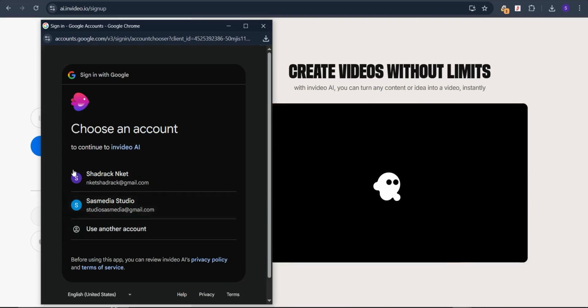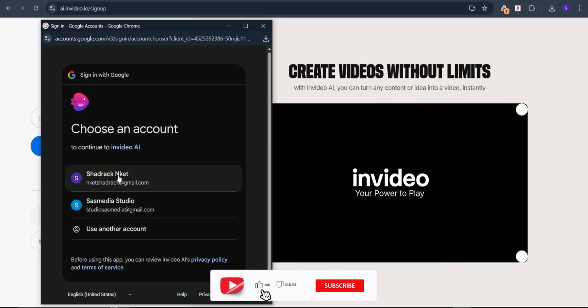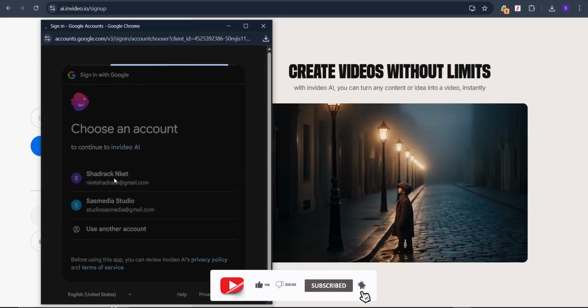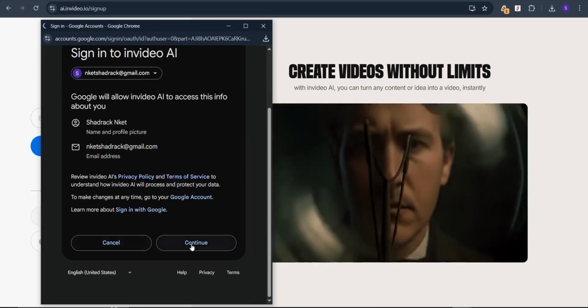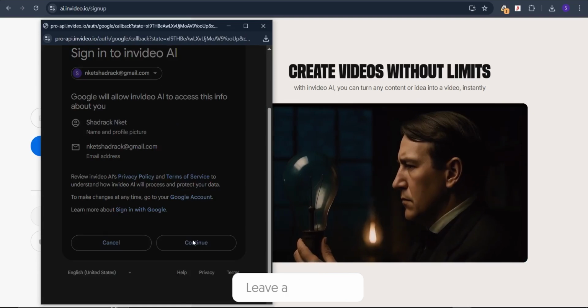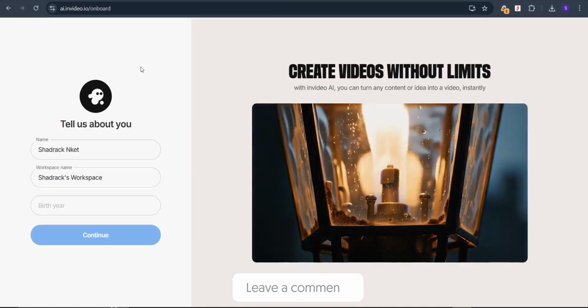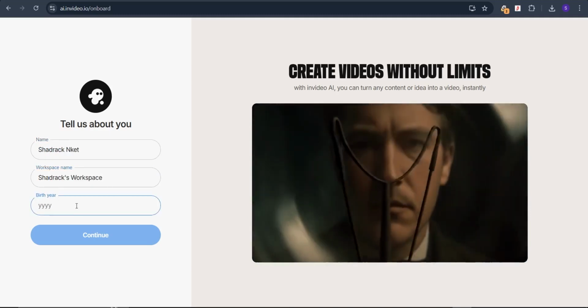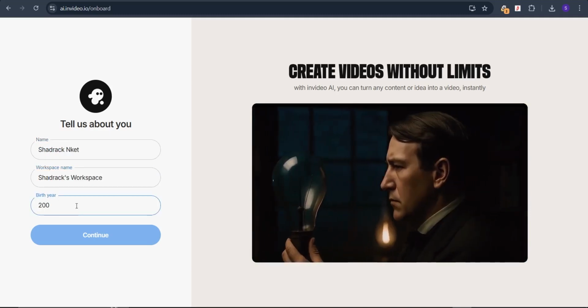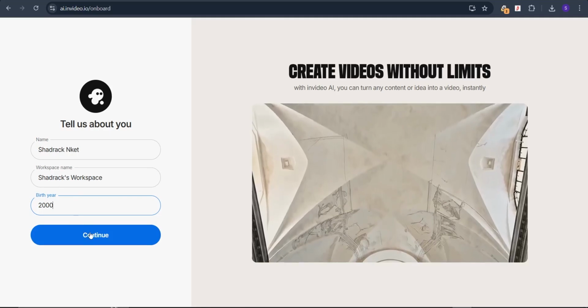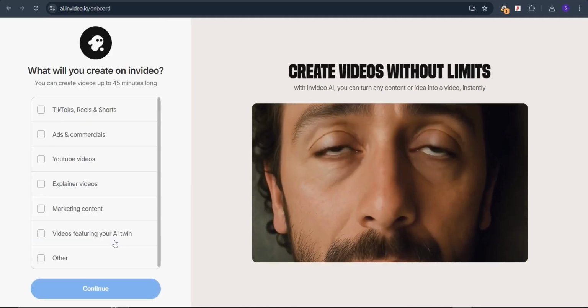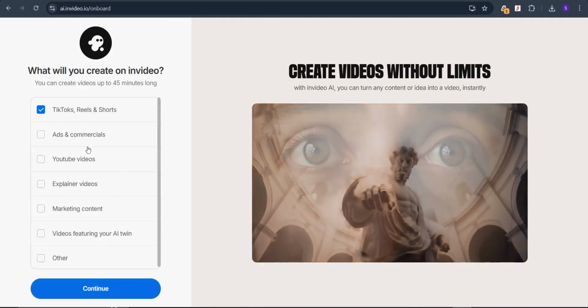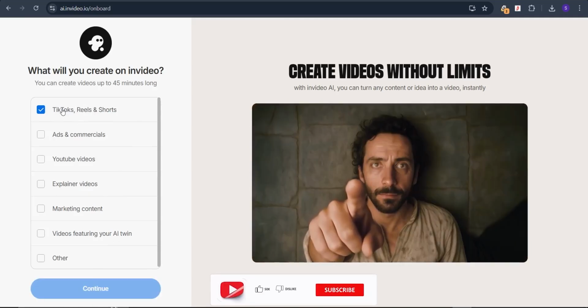Right, good. So I'm going to select my Gmail account. All these Gmails I created without phone number. I'm just going to click on this one, scroll down, and click continue. All right, so I just have to wait. It says yes, that's my name. I can just choose any year. I can choose 2000, but I'm older than that though. I'm going to click on continue. All right, so I'm just going to select the first one, and click on continue. That is for TikToks, Reels, and Shorts. Good.